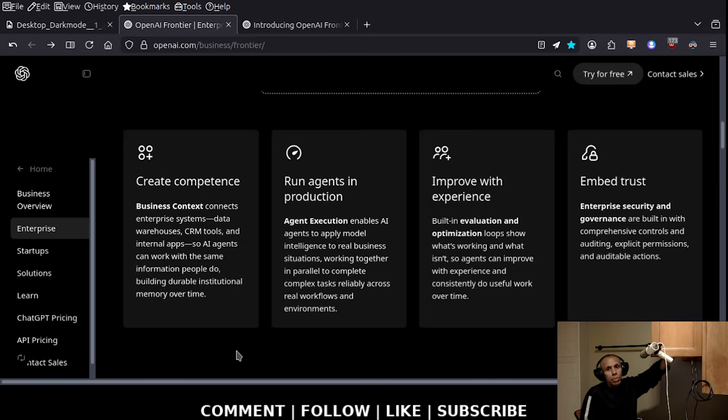But ChatGPT, OpenAI, claims that they have, that's the 8-minute mark warning. All right, I try to keep my videos down to 8 minutes. It doesn't always work because I have a big mouth. But they claim that they have a trust system where they have comprehensive controls, they have auditing, permissions, explicit permissions are followed or integrated. What else? Auditable actions.